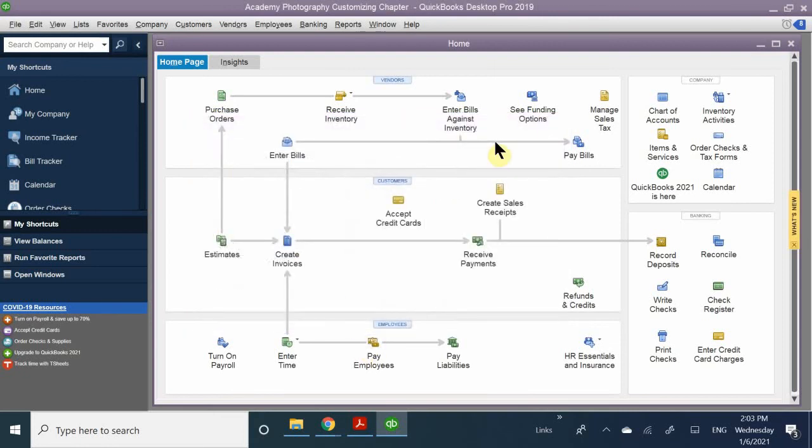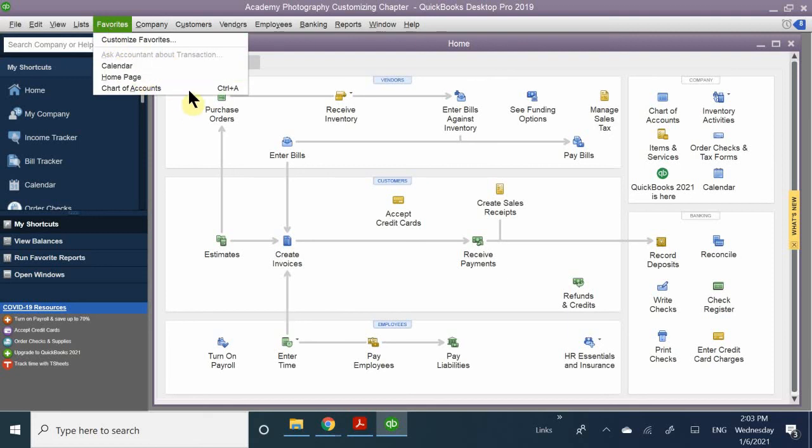So once I press OK, if I click my favorites menu, boom, there is the list of the 4 things I wanted to have easy access to. Again, I don't have the paid service for the Ask Accountant, but it's still there. I have my calendar right here so I can see what's going on, and I also have my home page as well as my chart of accounts. All of this just makes it easier for you to access.